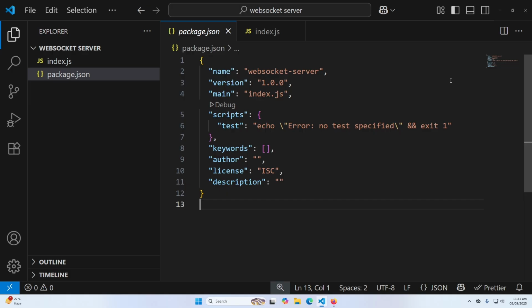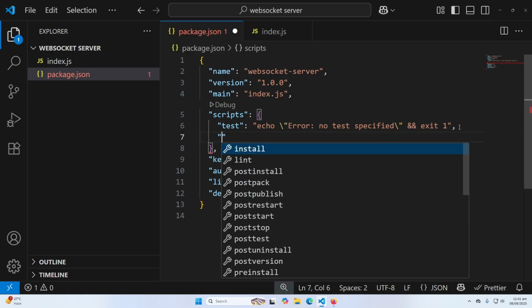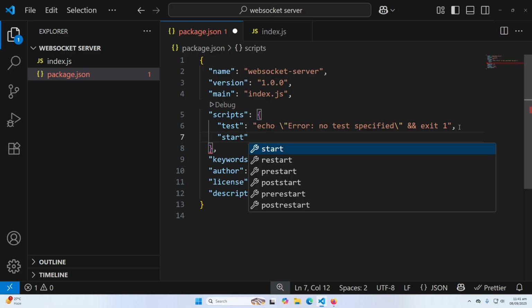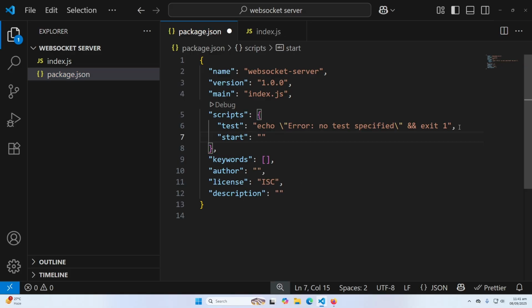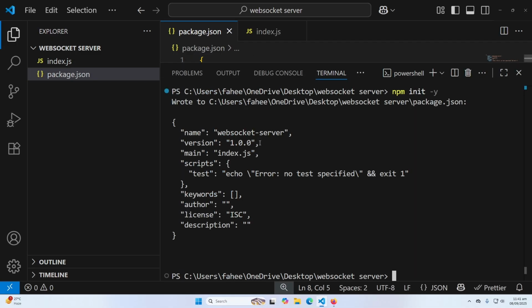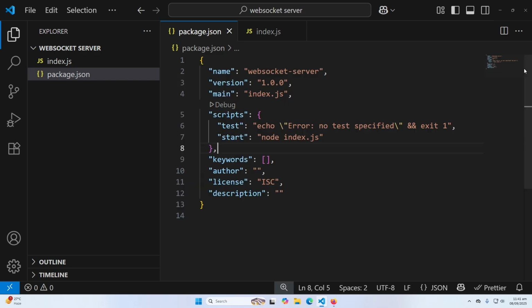Next, here inside your package.json under scripts, you have to make some changes. You have to add a new command which is start and colon, and here you will type node index.js. By using this command, once you type npm start, your server will get started. Actually, first we need to write the server code. So that's it for this package.json.